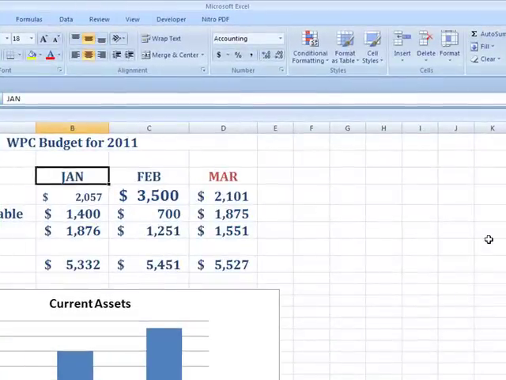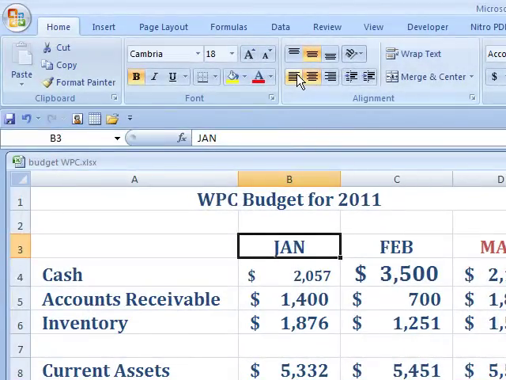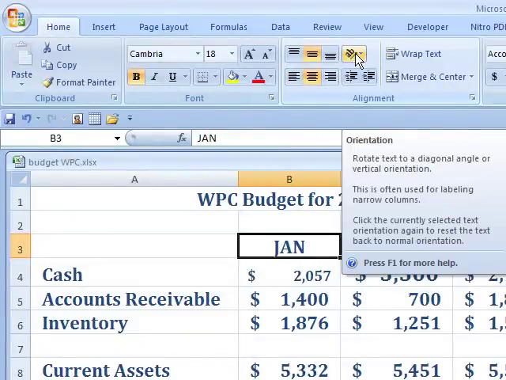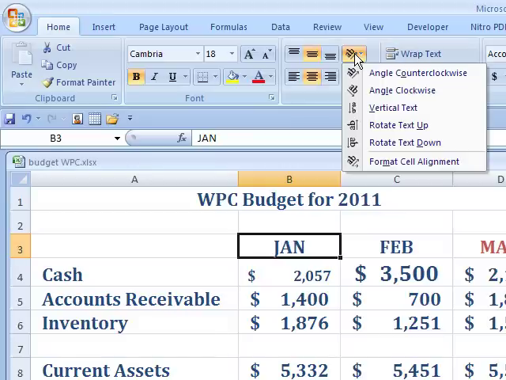We can do some interesting things with the alignment. For example, if we go to January and we look on top of our screen, we see that we have that AB, which is called the orientation. If we click on this, we have a choice how we'd like to change it.